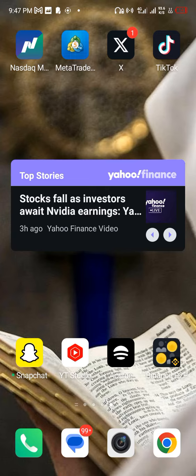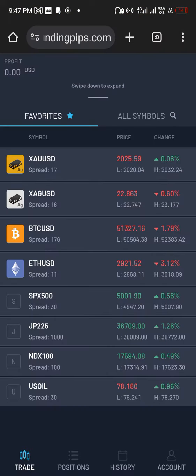So what I want you to do is head on to Google Chrome. I'm already logged in. Once you head on to Google Chrome, you log in with your details as usual. Then you click on dashboard. You see your credentials. You click on credentials. It's going to show you your password and all those cool stuff. What you want to do is copy your password. Then you click on start trading.